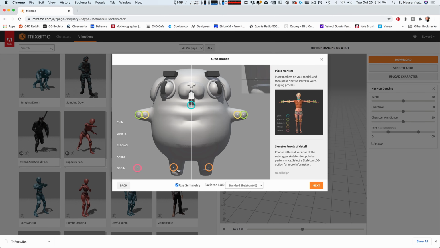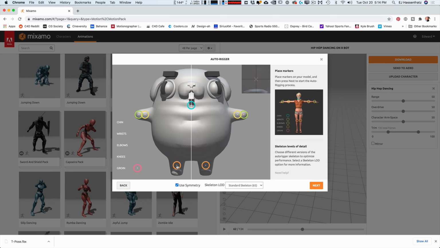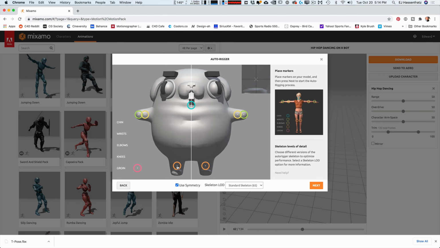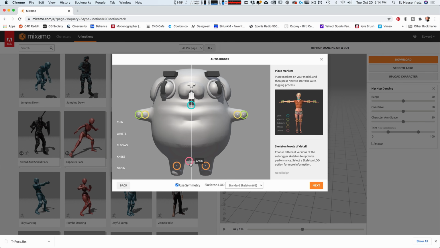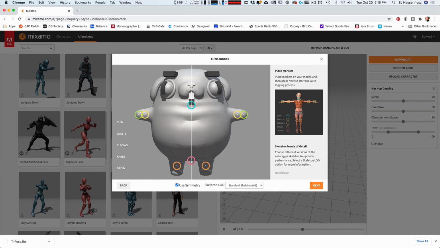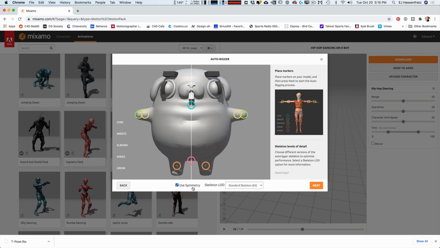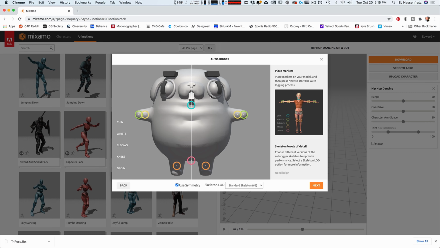And then the knees, right about there. And this is basically where those bending points will be. And then the groin region right about there. Make sure that they snap to the center, especially the chin and the groin. You want to be able to snap. It's using symmetry. We modeled our character symmetrically, so that's good.